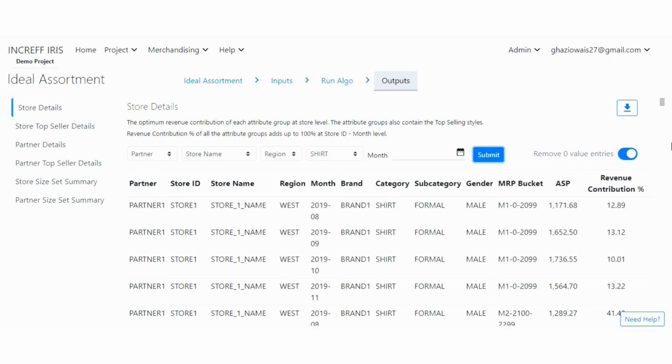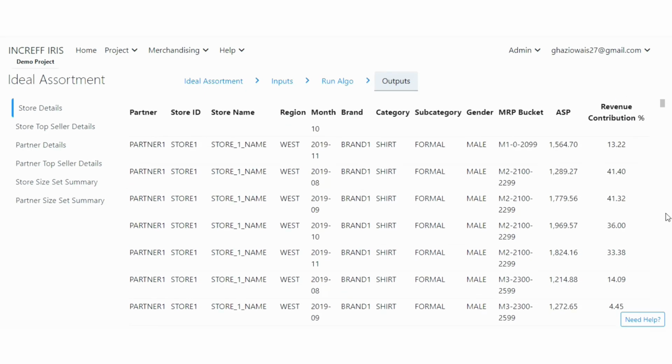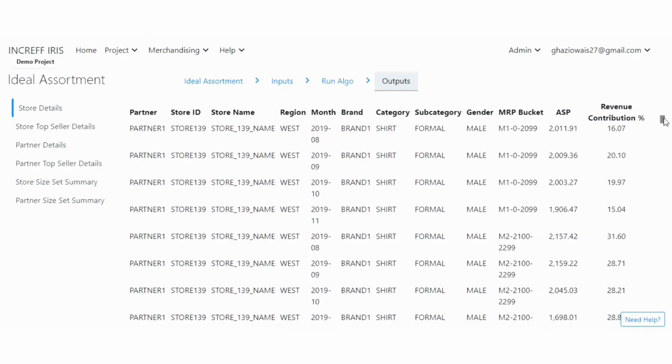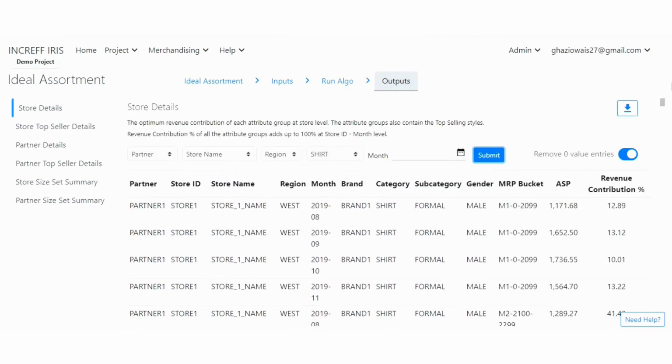Let's say you had launched an attribute group late and past due to supply chain gaps, but the attribute group sold well at lower than an average discount in the exposed bracket. In the exposed period, its raw revenue might not show its true potential. Here, Iris will correct for late exposure, and basis potential sales velocity will give a corrected revenue contribution for the projection period.